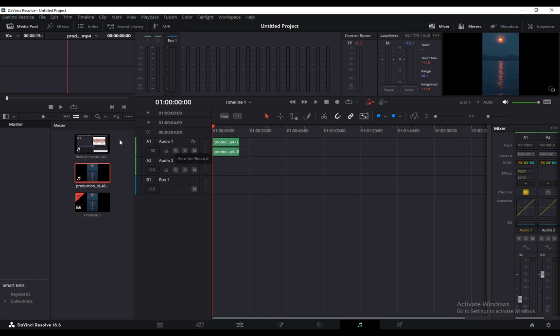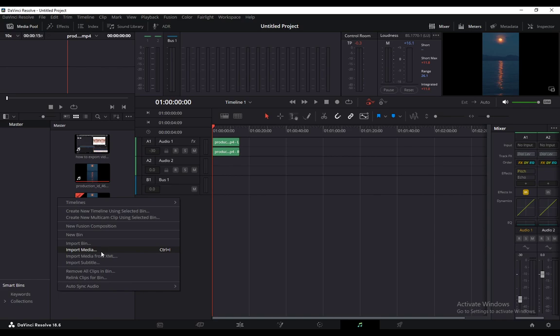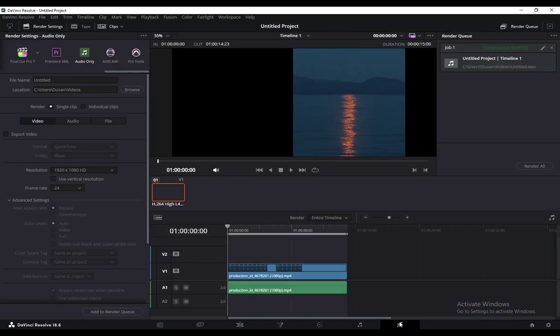You can also just import audio, I think, on its own by importing media, right click or Control I, and when you import it, you can edit it in here however you'd like. And once you're done, what you want to do is pretty much the same as exporting the video. You want to go into the far right tab, which is the Deliver tab with the rocket icon.